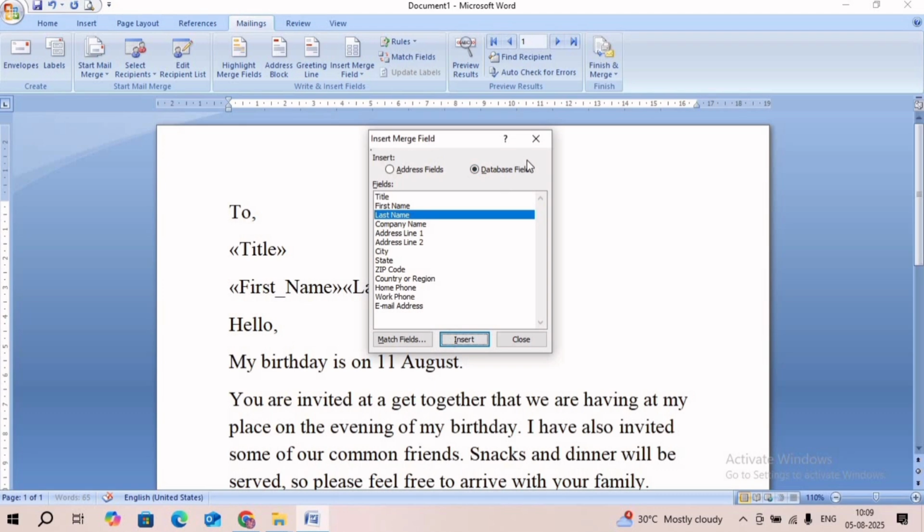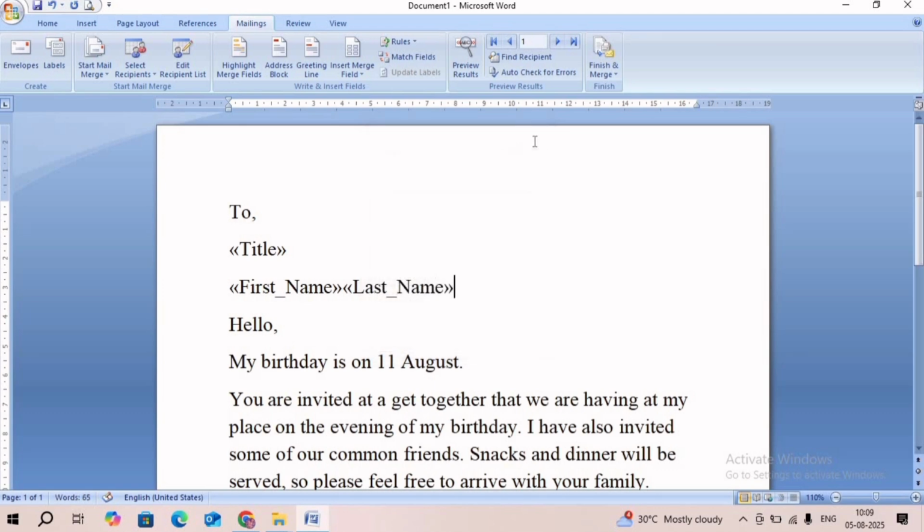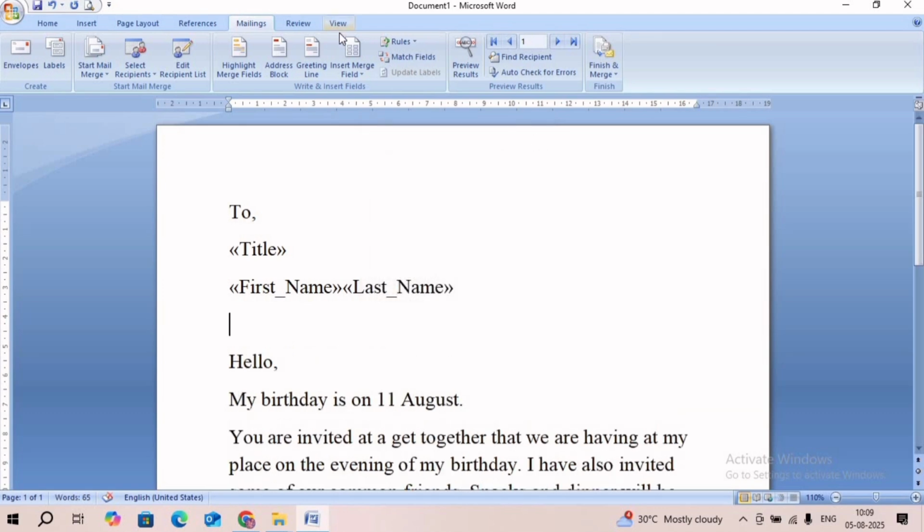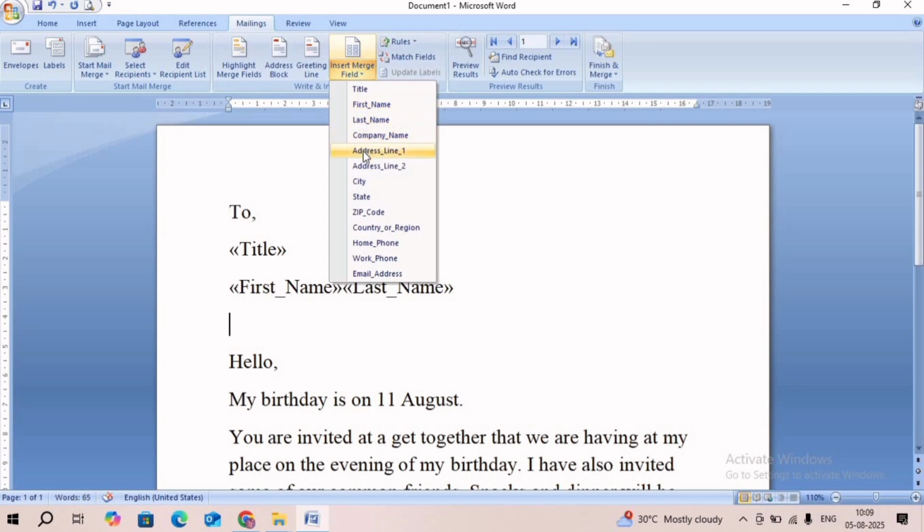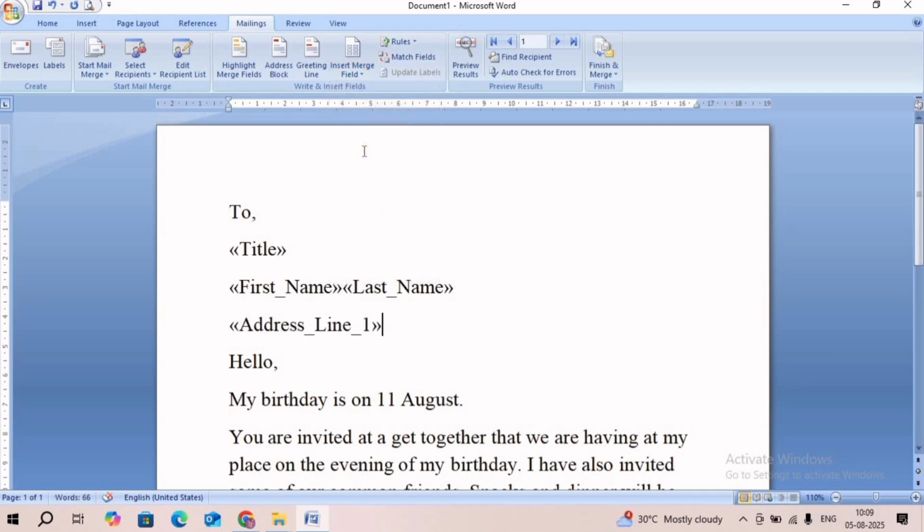Again we have to click on insert, and along with the name, in the next line I am going to put the address. That is why I am moving the cursor to the next line. Then only address line 1 I have fed in the system. मैंने सिर्फ एड्रेस 1 फीड किया है, इसलिए मैंने सिर्फ उतना ही डाला है. After this now I'm going to preview.